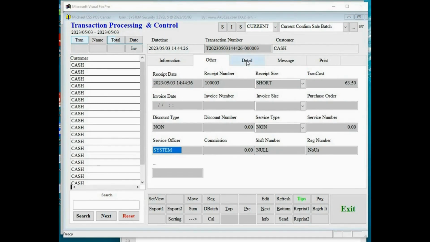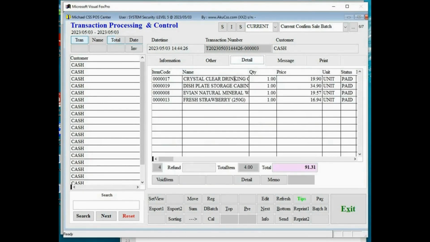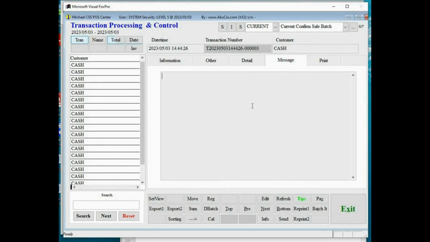And next is the detail tab. The detail tab is the transaction detail of this transaction, meaning the items that were bought by this customer. There is the item list which was purchased by this customer at this time and this date. Now the message tab is normally for big invoices or big receipts. We key in an additional memo message for this particular transaction. In a cash transaction, normally we don't use it.